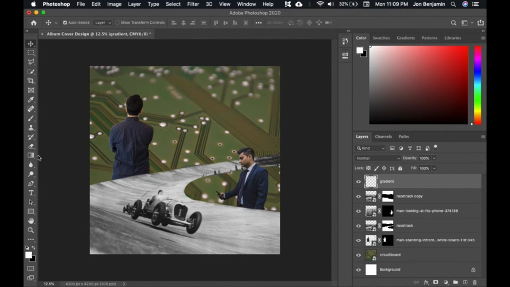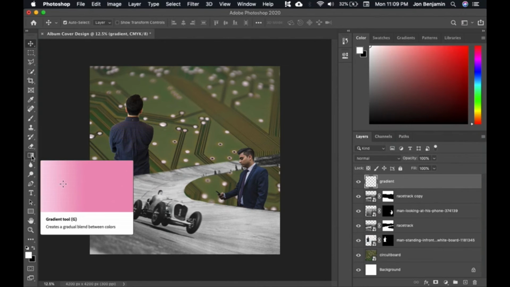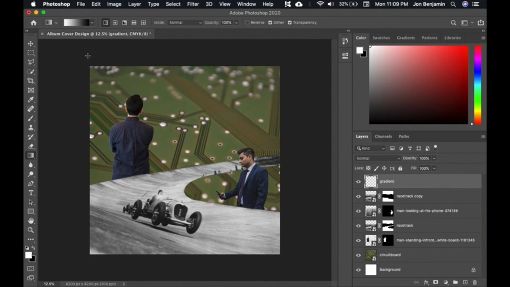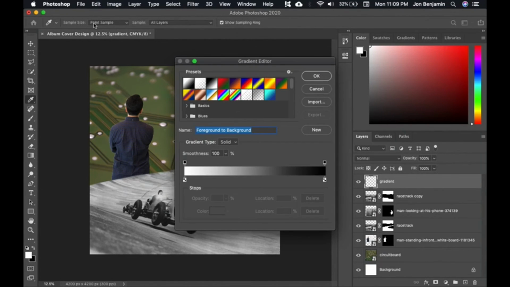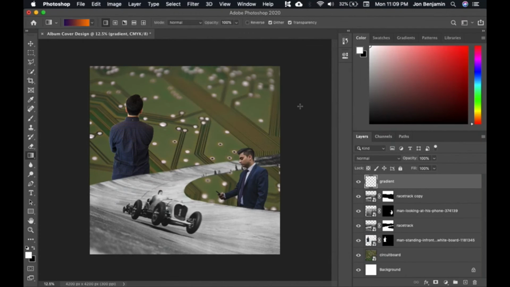All right, then I'm going to come over to my gradient tool here. You can get there by hitting letter G. And like all tools, the tool option palette will change. It defaults to this black and white gradient. I'm going to click on there and select a different one. I'm going to select this orange and purple gradient.